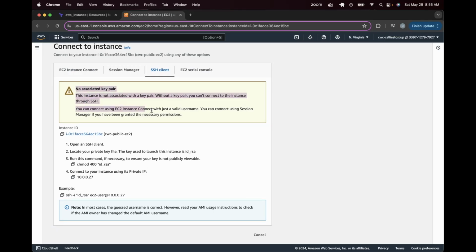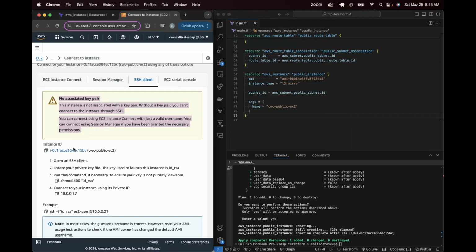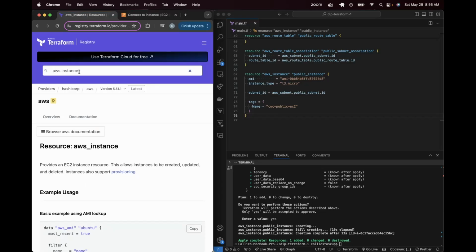We have no associated key pair. So we can't SSH into this instance because we don't have a key pair, right? Remember that we created a private key file on our computer and then we used that private key in order to SSH into it. Well, we can't do that if we don't have a key pair. So let's solve each of these problems one at a time, okay?